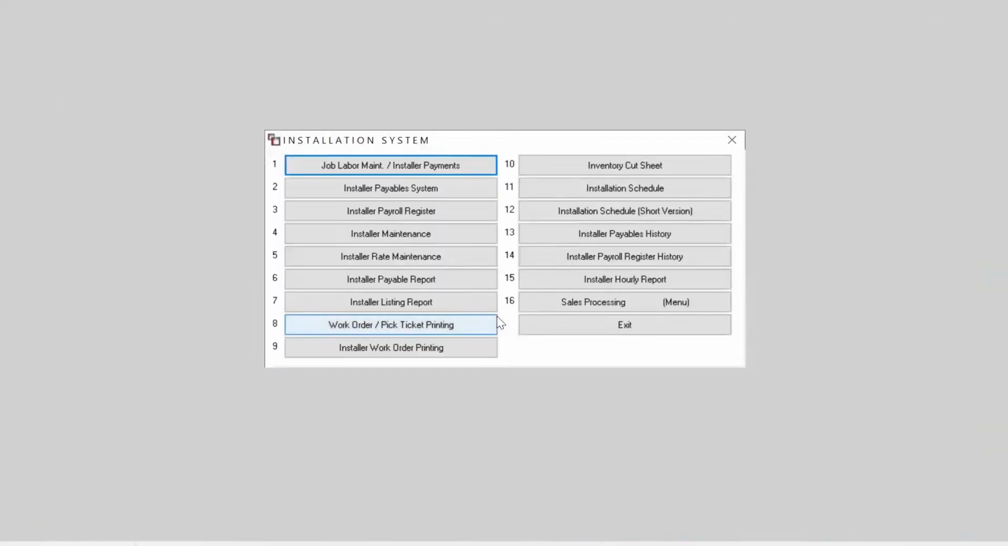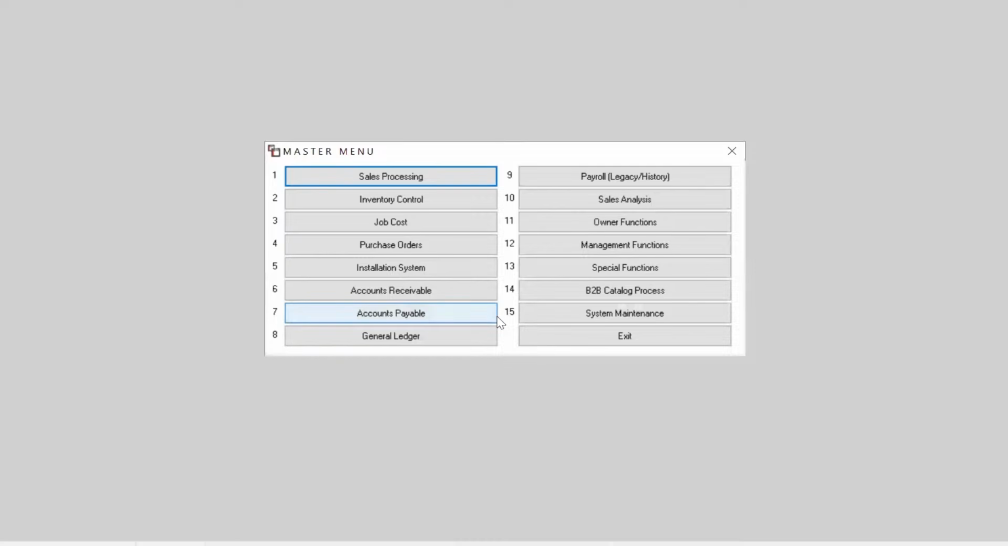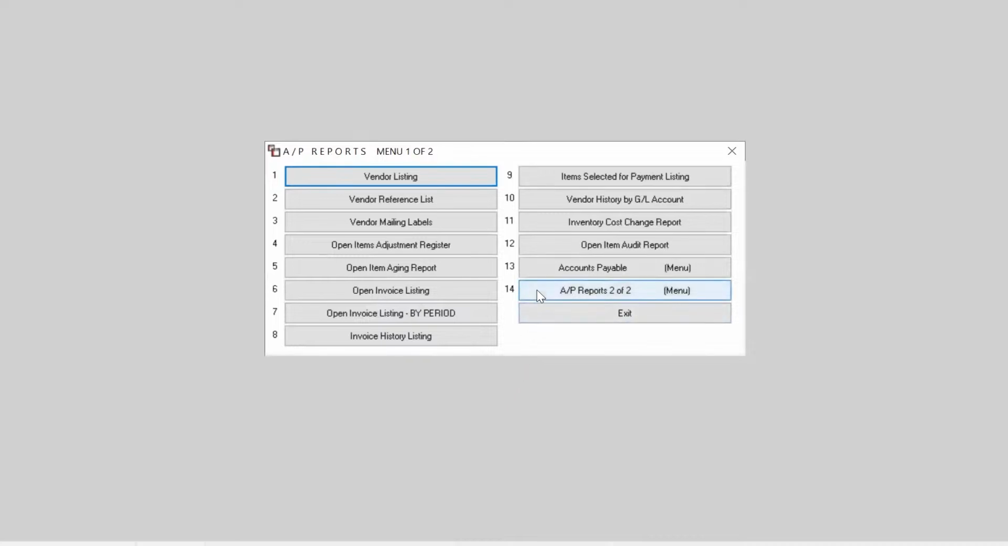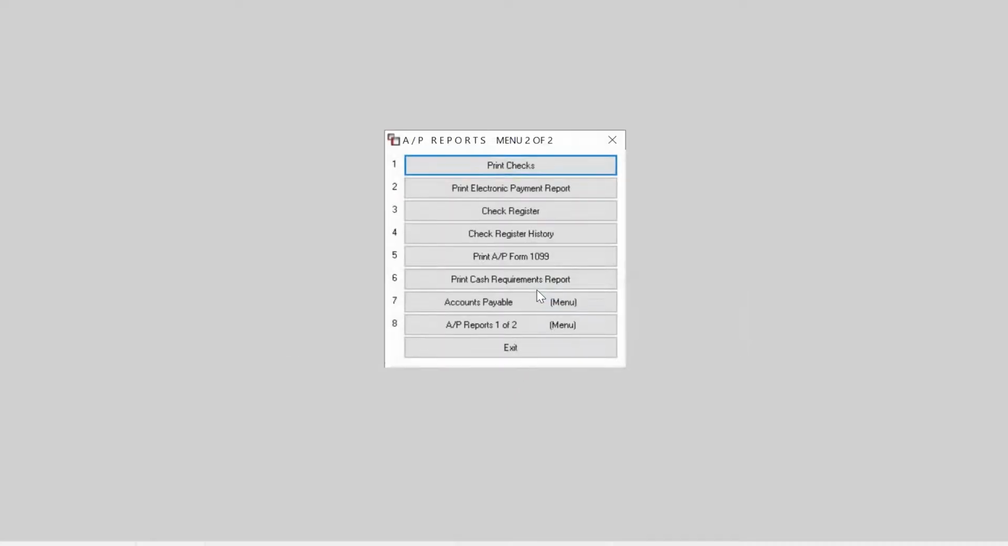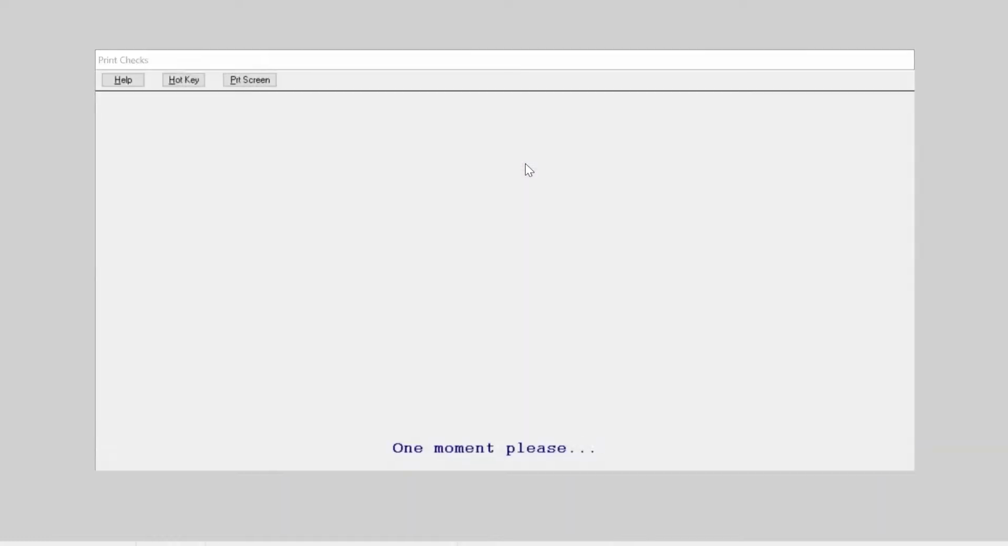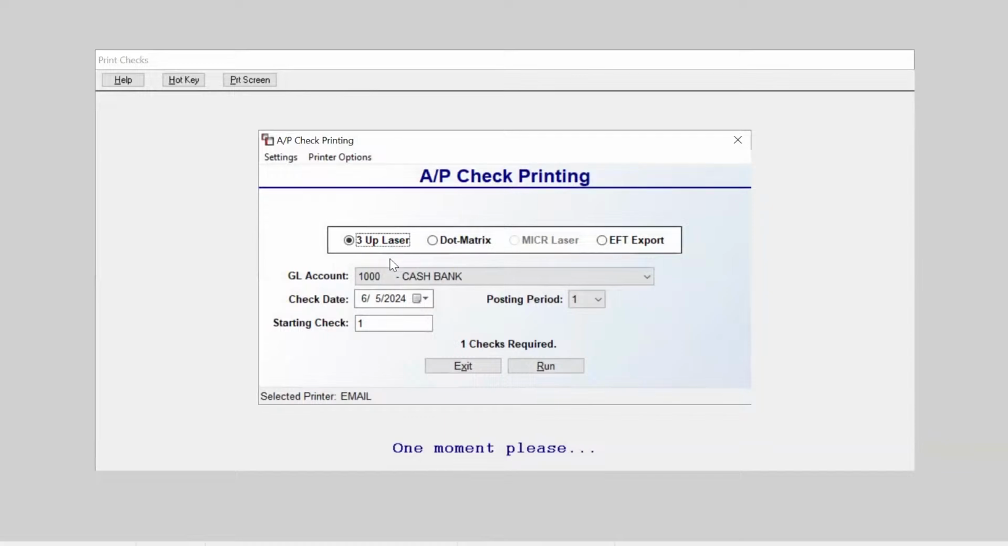Now I'm going to go into my accounts payable by going into my master menu and into accounts payable. Go into my AP reports, number 13, into AP reports 2 of 2, number 14, and go to print checks. If I didn't have my payment automatically selected, saying, do I want to select for payment now? I simply have to go in and select this before I'm ready to print my checks. I want to confirm that the bank I'm using is selected here. I want to confirm that the date of the check is here, and I'll go ahead and hit run.